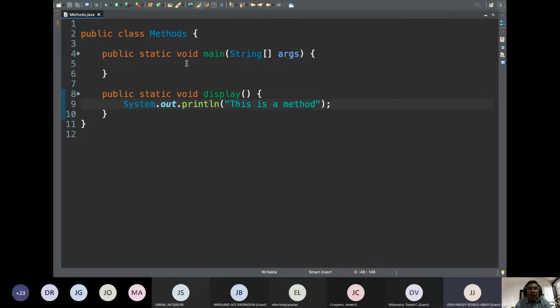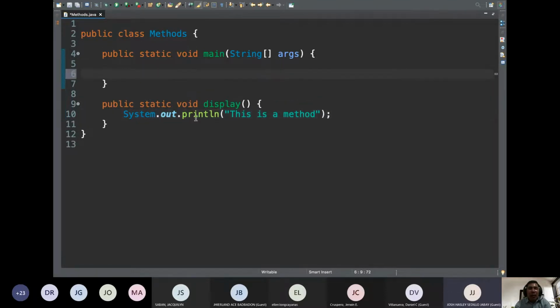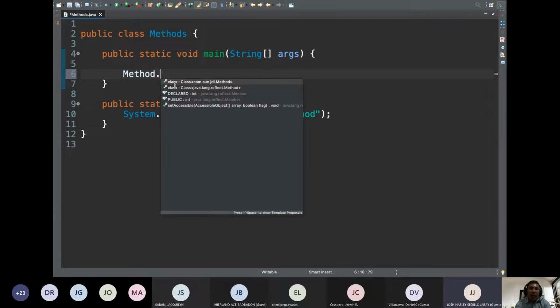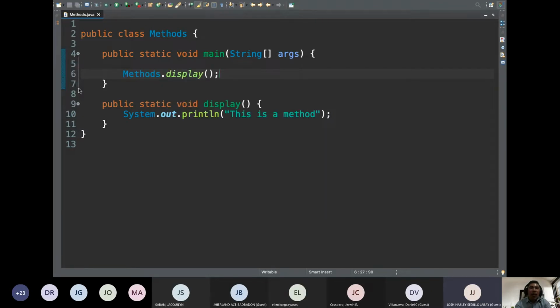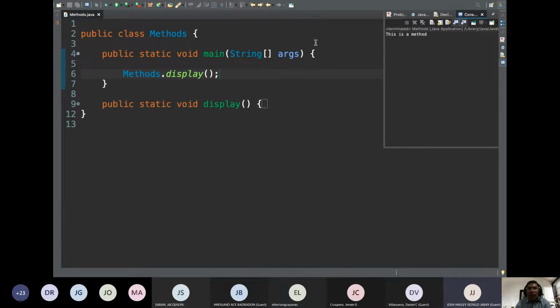So I have here display. If I'm going to call that display, I just wanna call it here. So method will invoke an action once it is called. Okay, so method display. So if I'm going to remove this one, you only see method display, then I'll be able to display "This is a method."